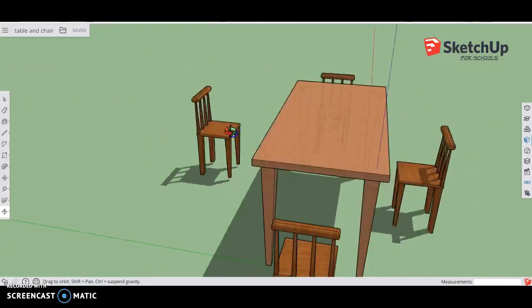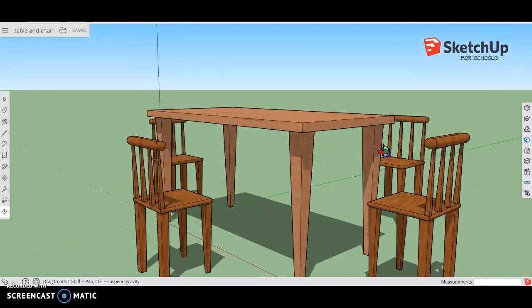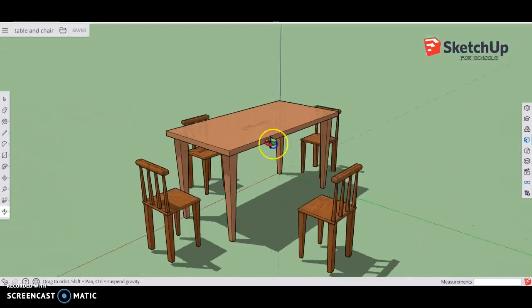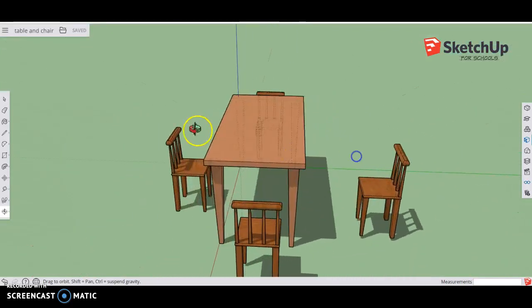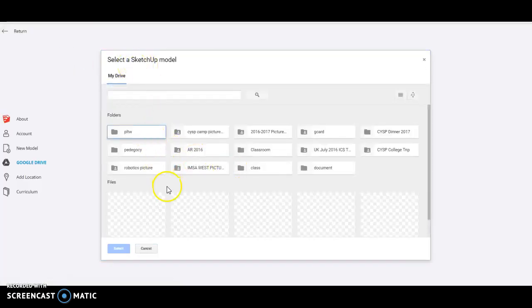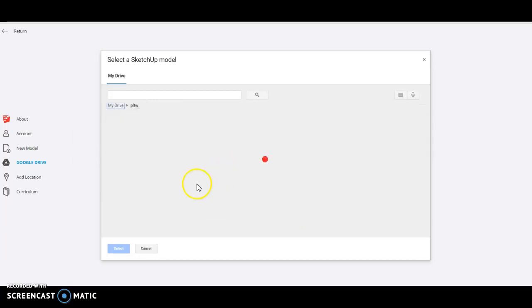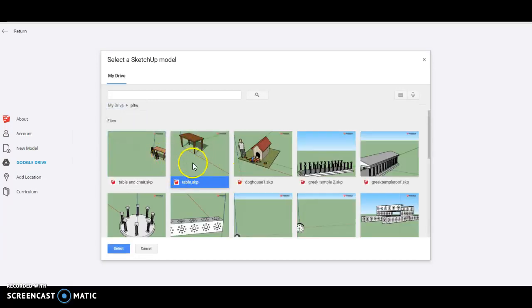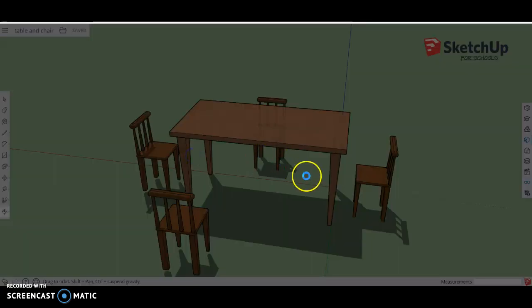Hello guys, in this tutorial I'm going to show you how we can create a chair, copy the chair, and place it around the table. First, you need to open your previous project, which was the table design. Open and find your table project. Mine is inside my PLTW folder. I'm going to grab that one.